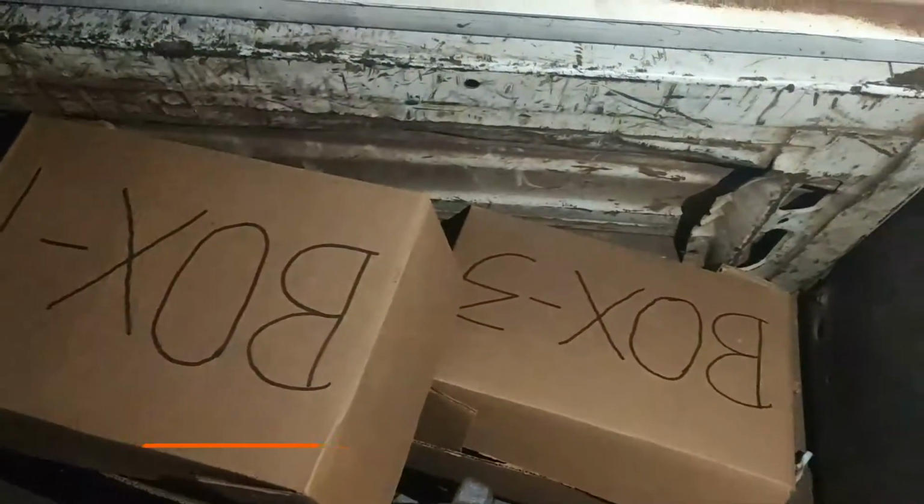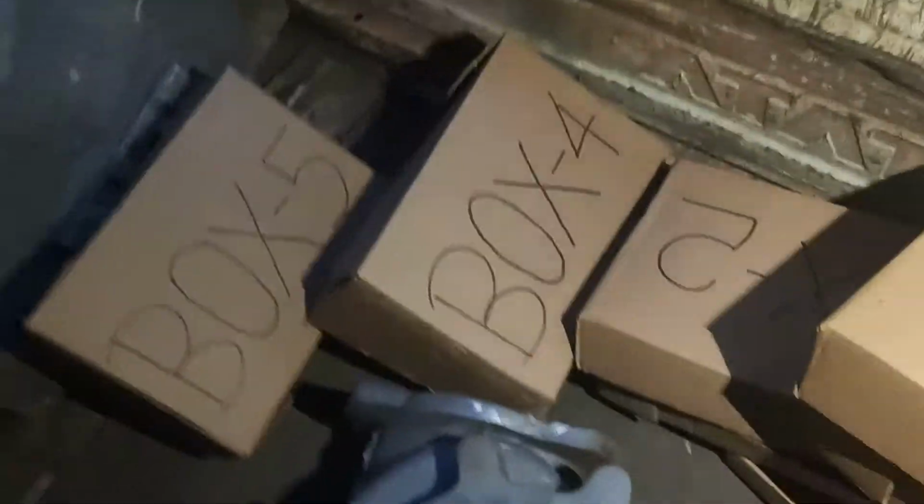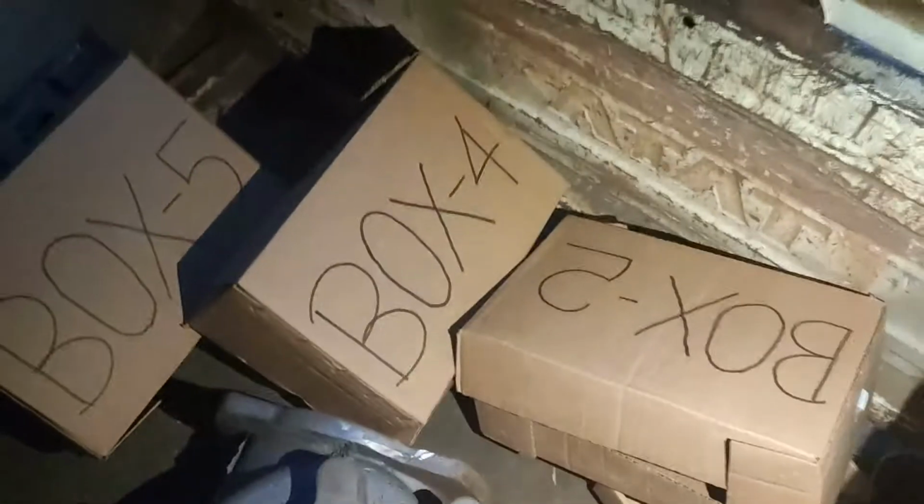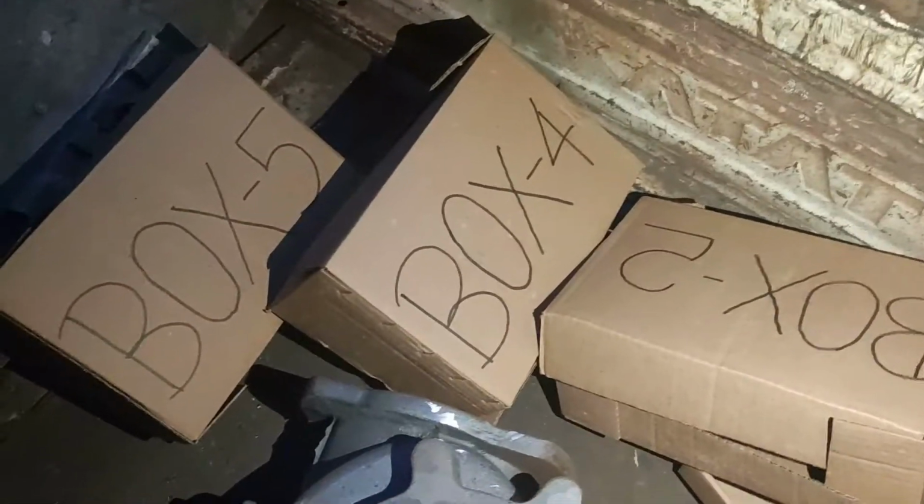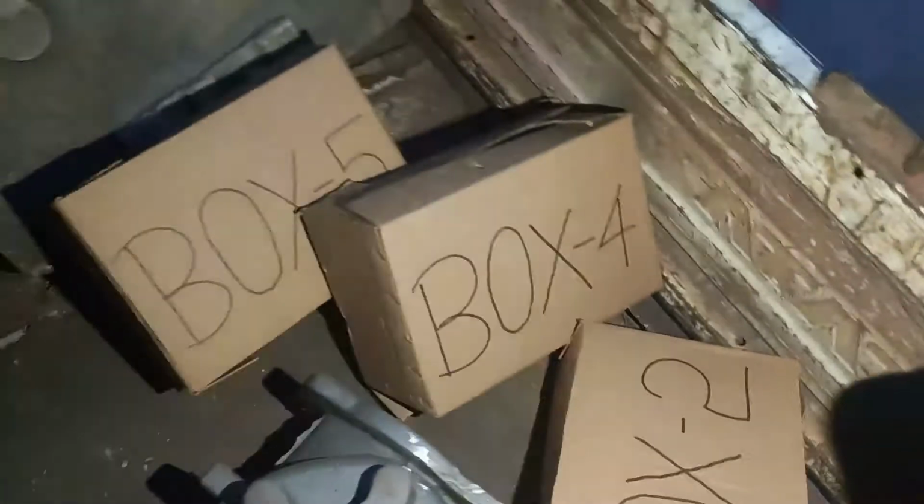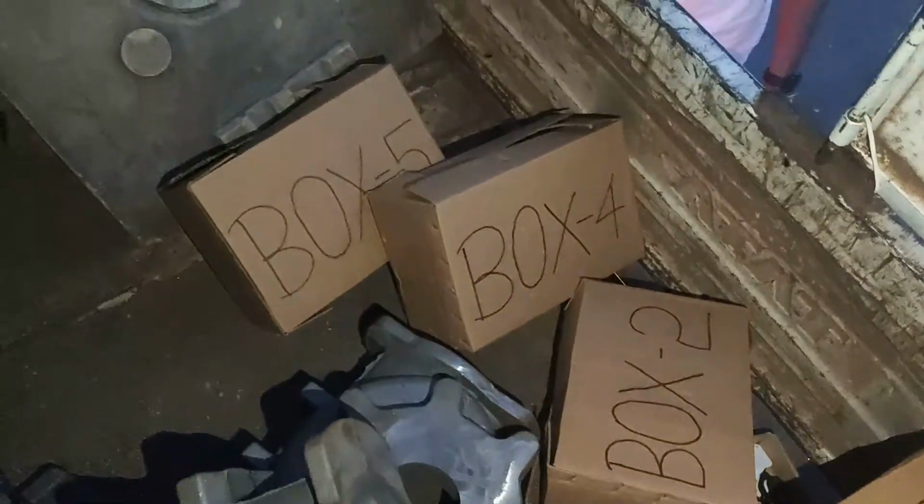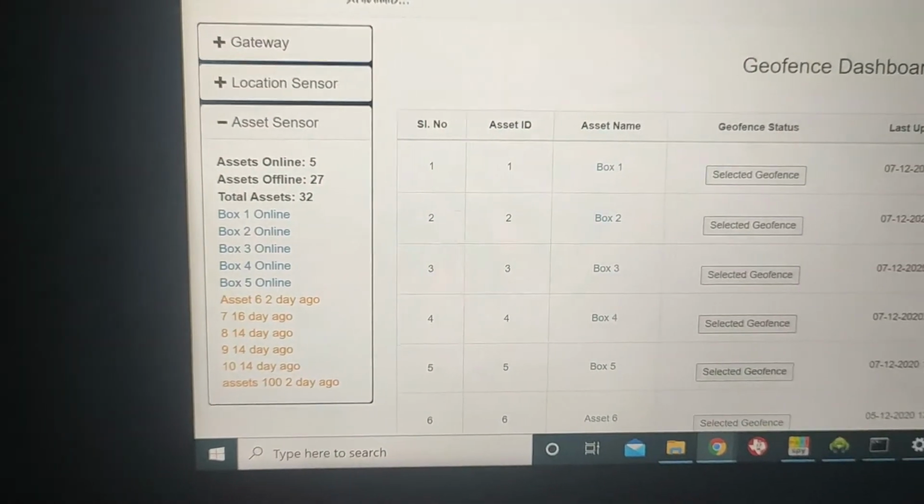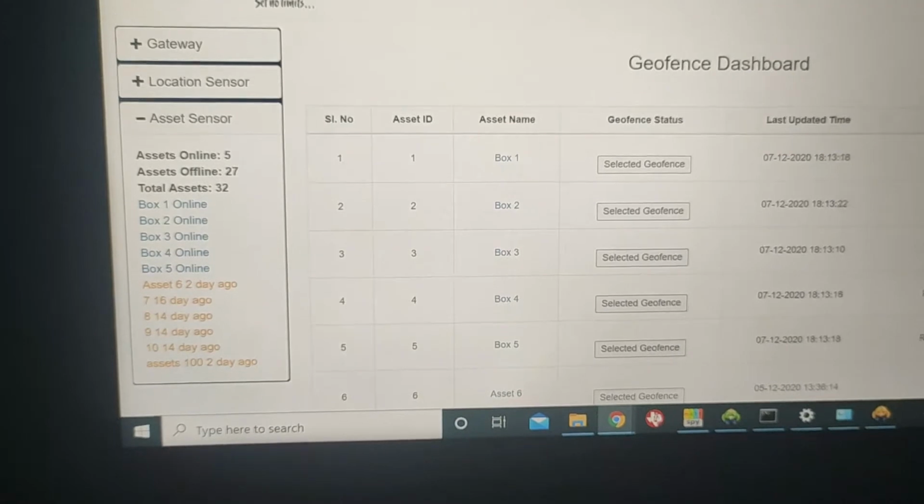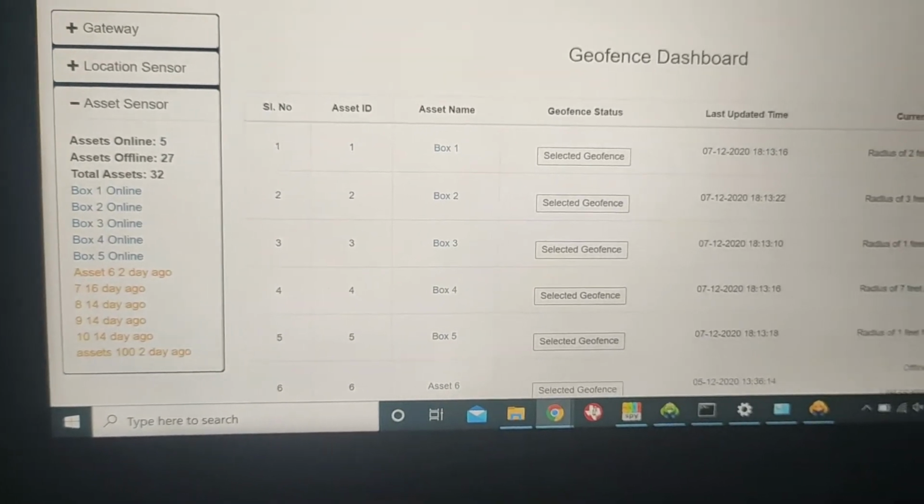So this is box 3, we have box 1, we have box 5, we have boxes 2, 4 and 5. This is 2, and we have 4 and 5 there. Now I'll be showing you the dashboard. So this is the dashboard, and as you can see, boxes 4 and 5 have come online here.